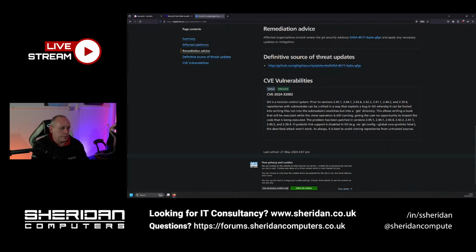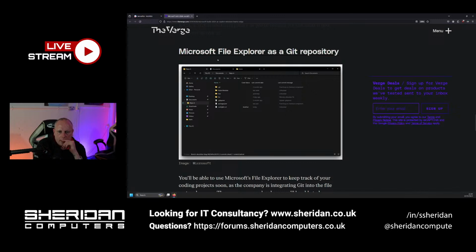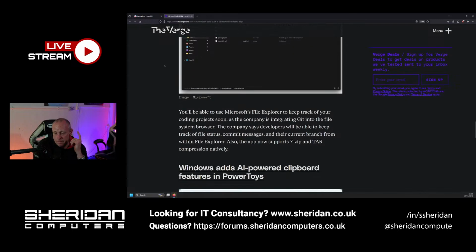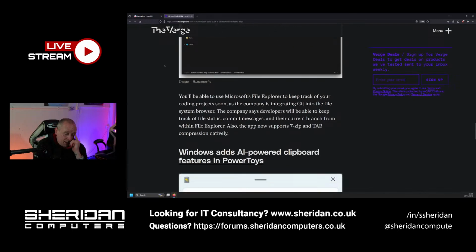I just wanted to bring that up while I remembered it, just as I was reading about Git on there. So Microsoft File Explorer is a Git repository. I mean, if Git's vulnerable, does Windows become vulnerable?